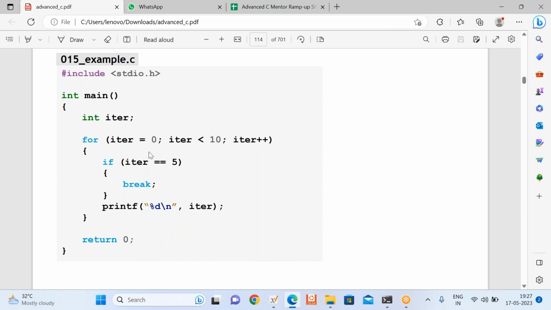So it is going to print 0, 1, 2, 3, 4. But when your ITR becomes 5, at that time your controller gets this break. Because of this break, what happened? You will directly come out of your loop. And as you come out of the loop, your next statement is nothing but return 0. So your program is going to terminate. So it will print only 0, 1, 2, 3, 4. Clear guys? I will execute this code.